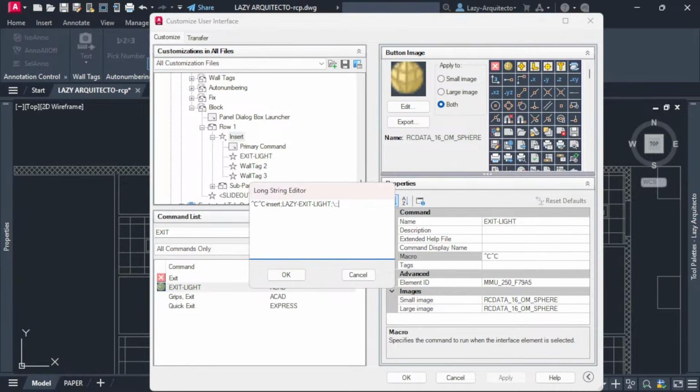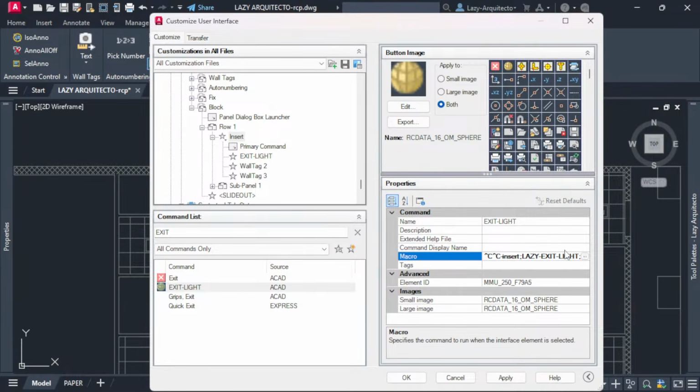And so yeah, let's do that. Let's accept those and click OK for now, and let's test what we did so far. So I'm gonna hit apply and OK.